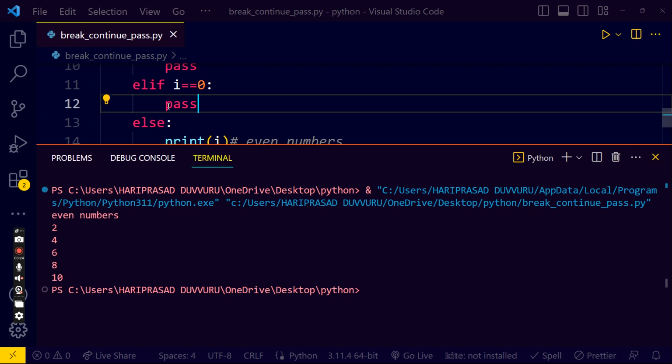Pass is a keyword in Python. The main purpose of the pass keyword is, I think you know the quiz competition, right? In a quiz competition, if you don't know the answer, what do you say? You just say pass. Pass means I don't know the answer, I'm giving a chance to another person. It is the same concept here.